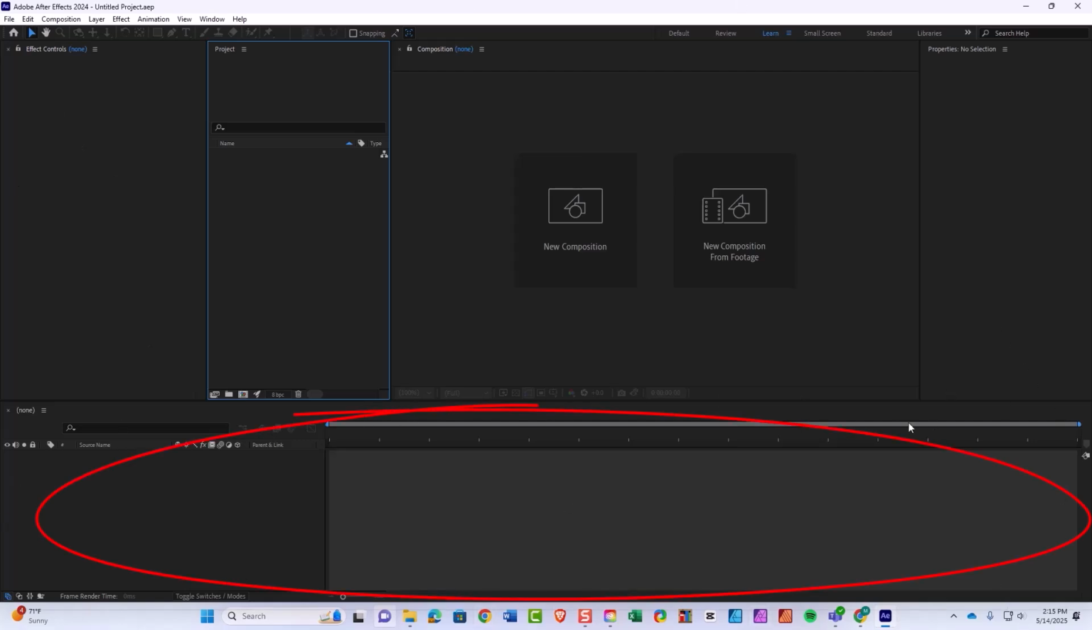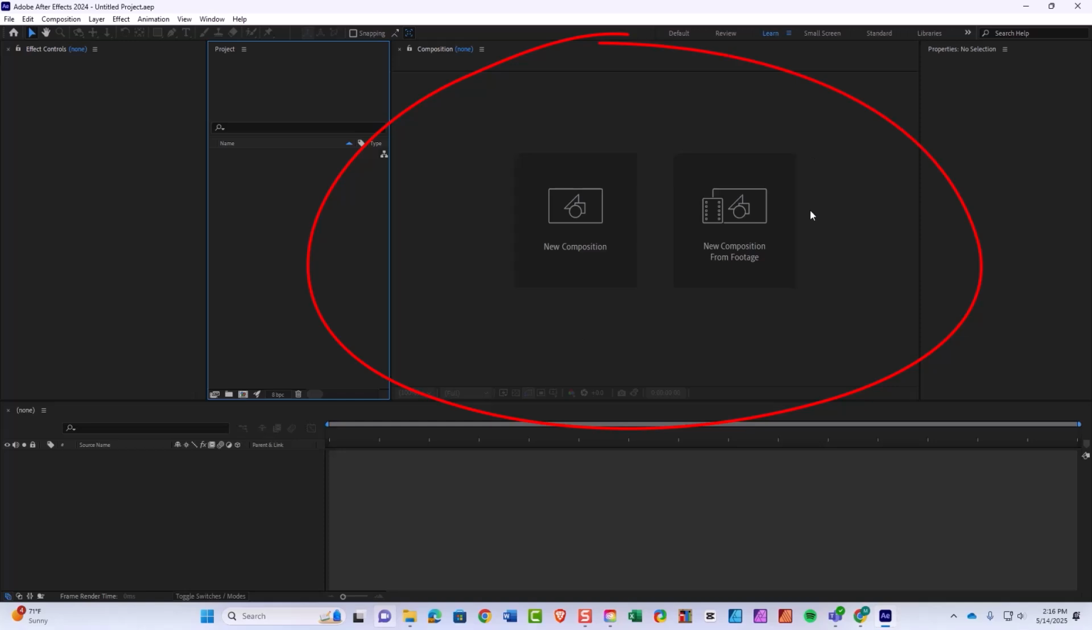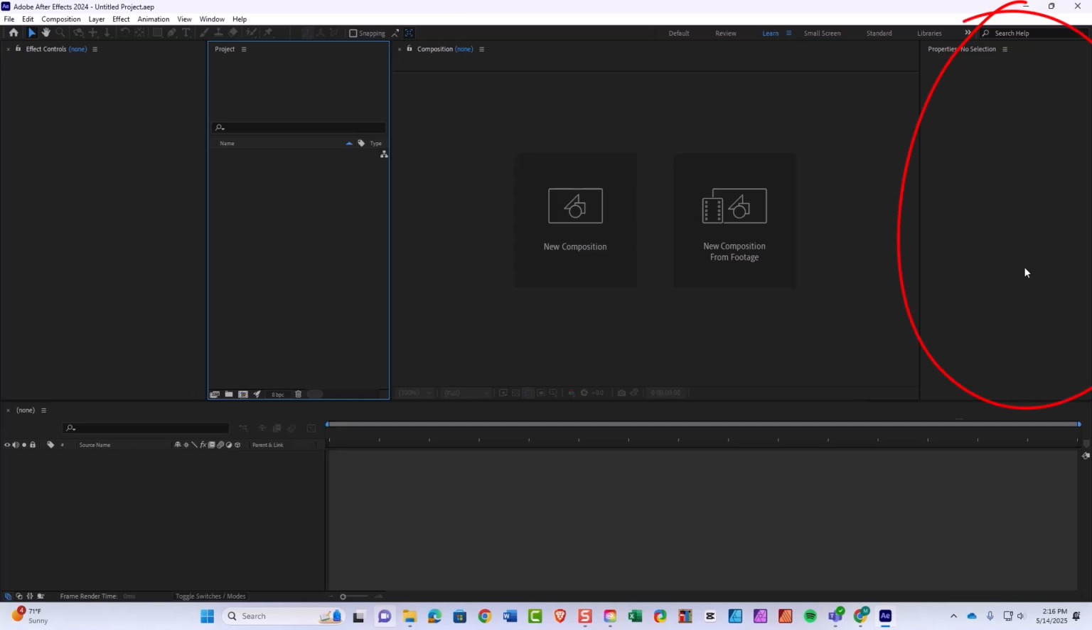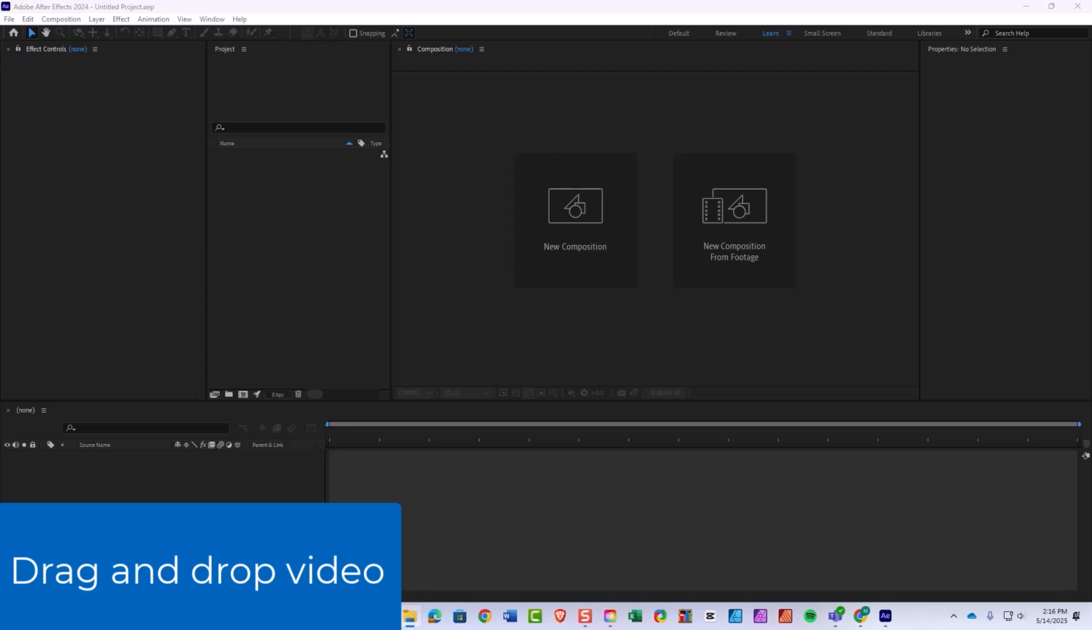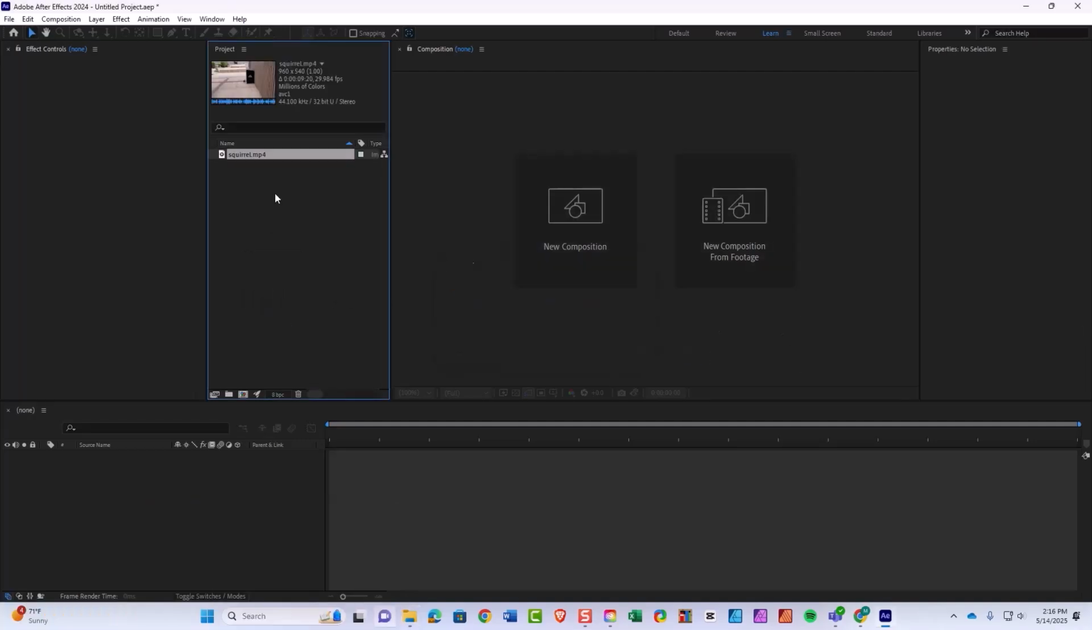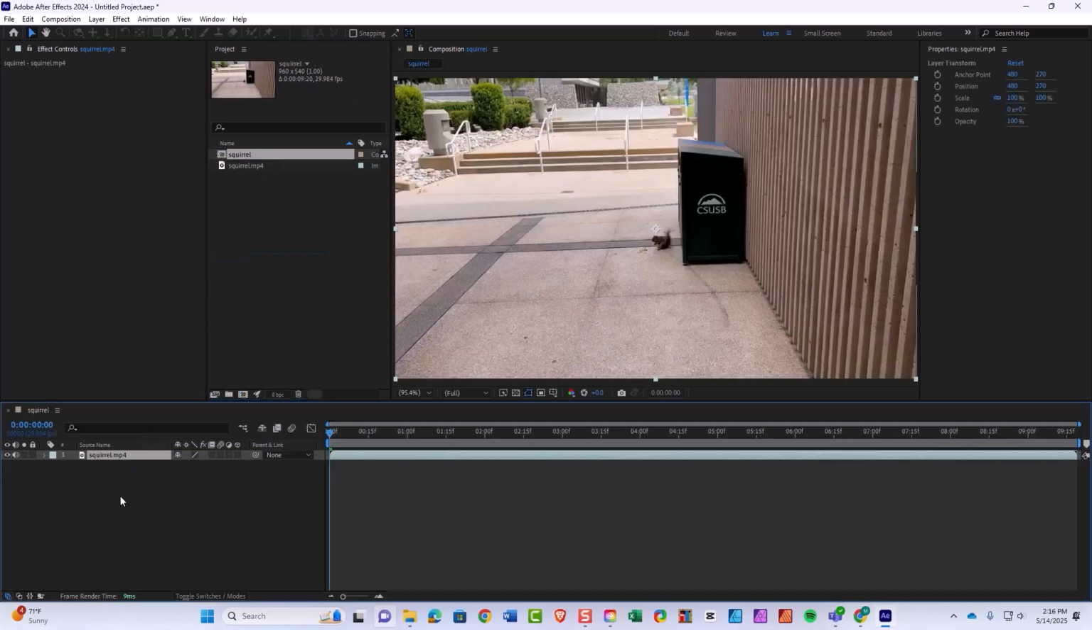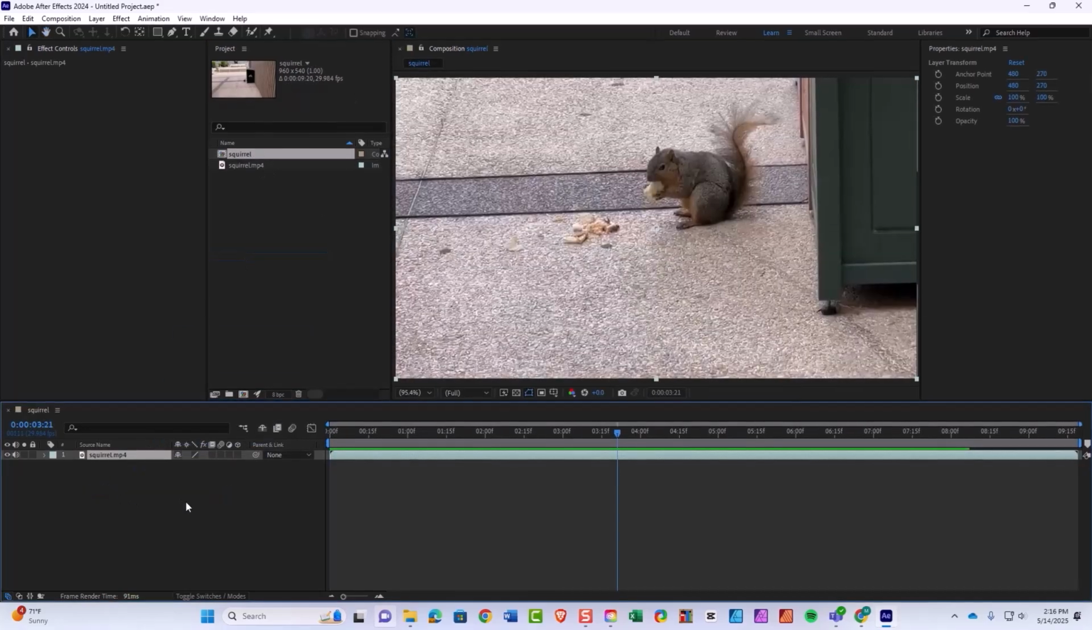Down here is going to be your timeline, where you're going to make most of your adjustments, and here is usually where your video will play, and here are usually your various windows. Here, your property panel, your effects controls here, and whenever you want to start a new project, you can just drag and drop your video. So for me, I'm going to just drag and drop it here, and then take it from here and put it down here, and now if you hit spacebar, your video will play.